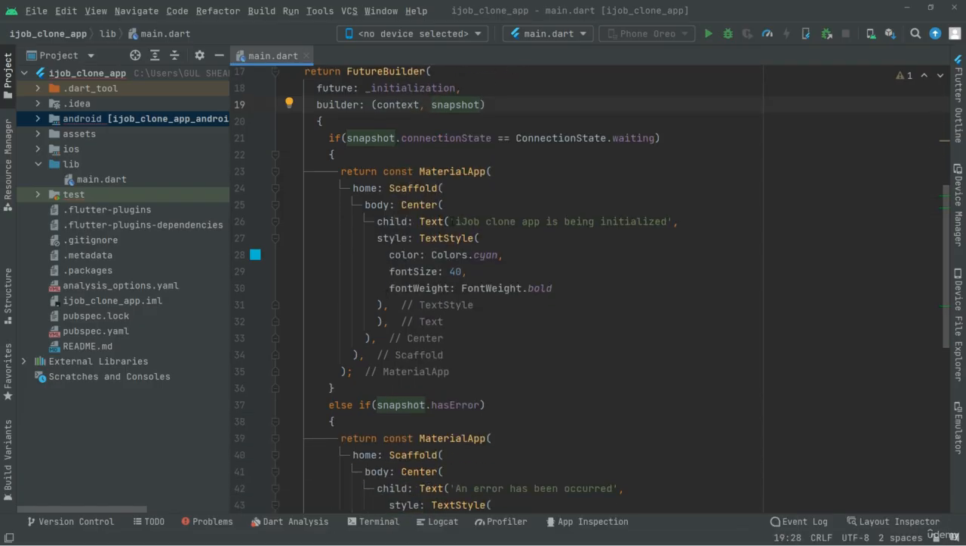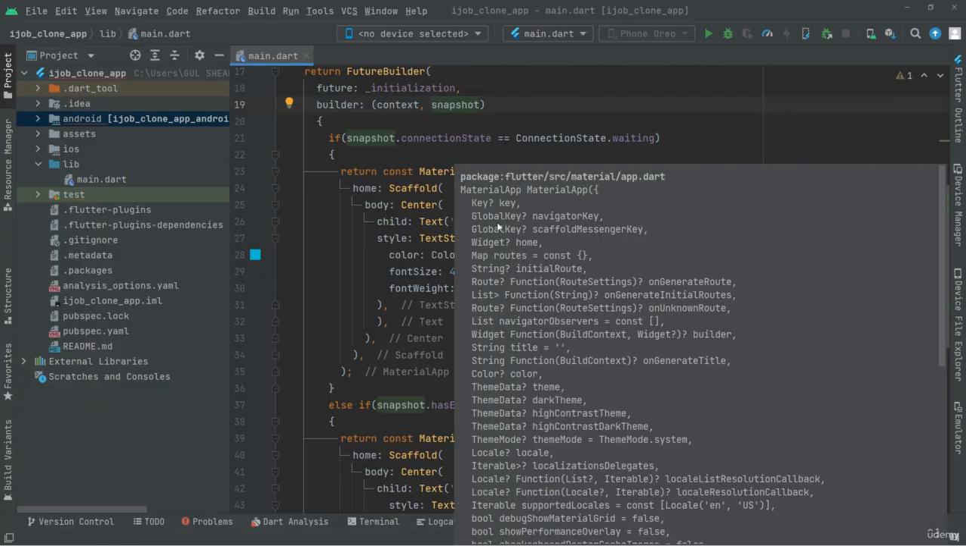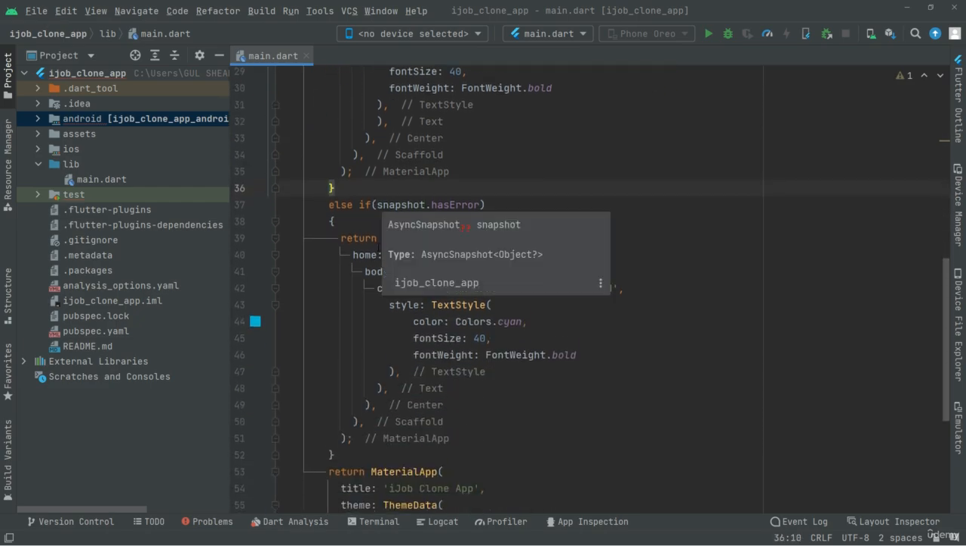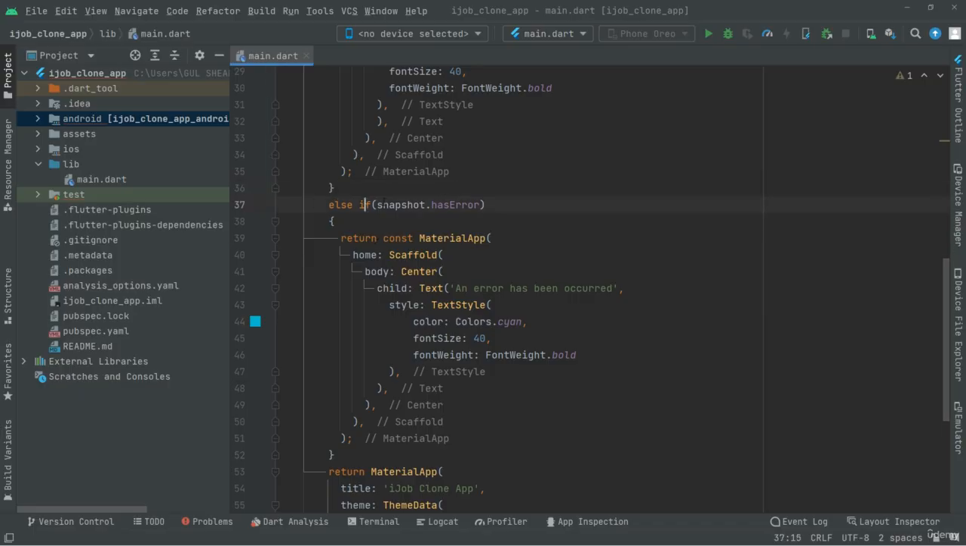right in the center of the screen, we will show this text: iJob clone app is being initialized. If the connection state is equal to waiting, okay. And right after this if condition, else if, we say if the snapshot data contains any kind of error, then we will simply return the material app, and right inside that, right in the center of the screen in text, we will show that an error has occurred in case of any error.